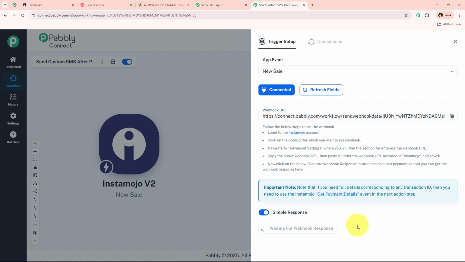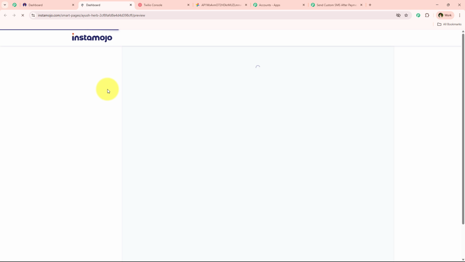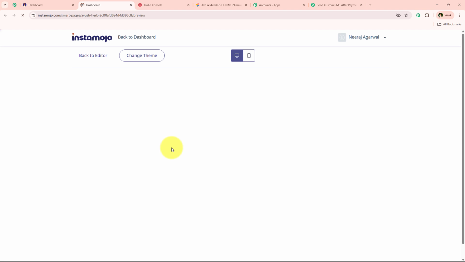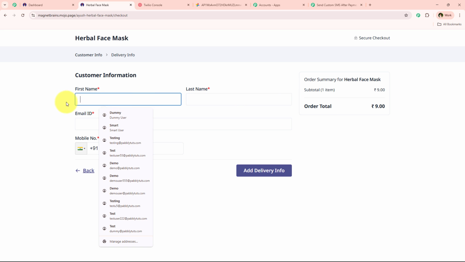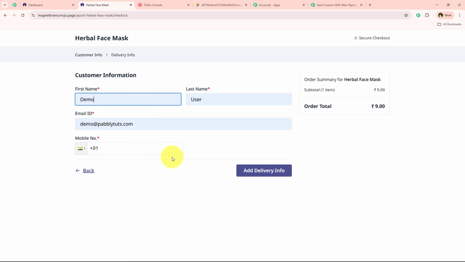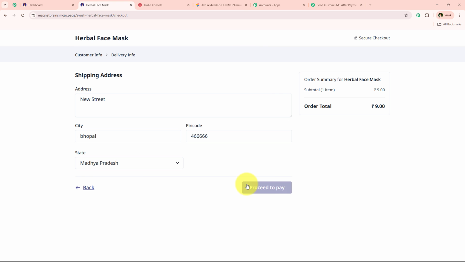And in order to capture this webhook response, we have to do a test payment. So what I'm going to do is simply go towards this page view right over here, and purchase this mask. I'm going to open this page, and purchase this product. For that, I'm going to click on this pay now. I'm going to enter all of my details right over here. I'm going to enter my mobile number, and then I'm going to add the delivery information too. And after doing all of this, I'm going to click on this proceed to pay.